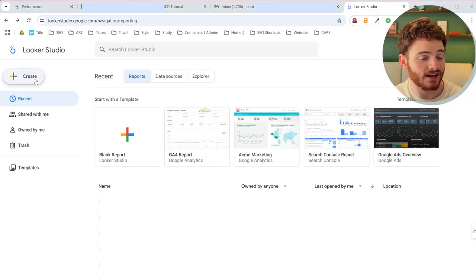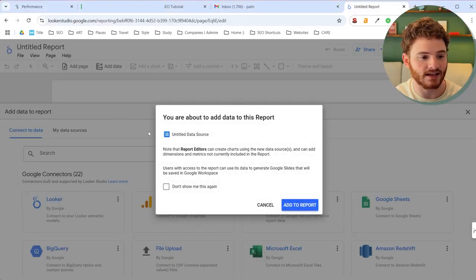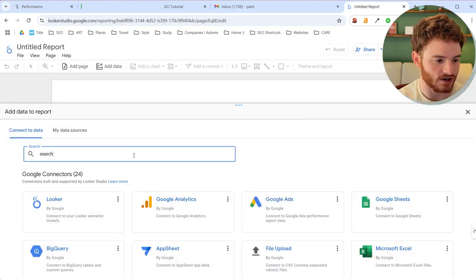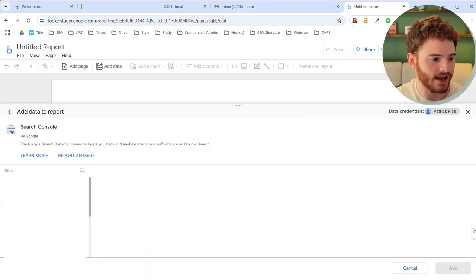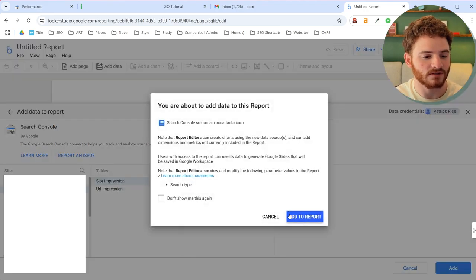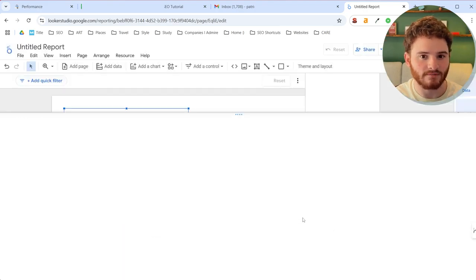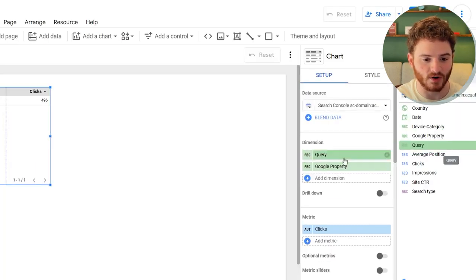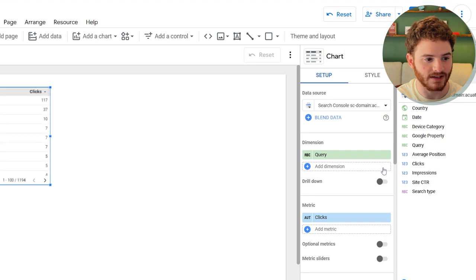So to get all the data, you're going to jump into Looker Studio, create a new report, and then you're going to connect it to Google Search Console. You're going to find in this list Search Console, click on that, and then click whatever website you want, and you can click, I believe, site impression or URL impression, but I may be proved wrong. And when you add that to the report, you can then create a table with all the keywords there. You're just going to drag over query here. You're going to take out property because that doesn't matter.